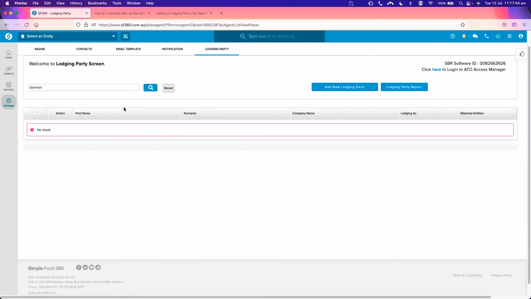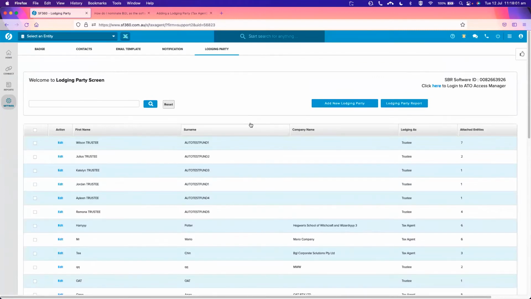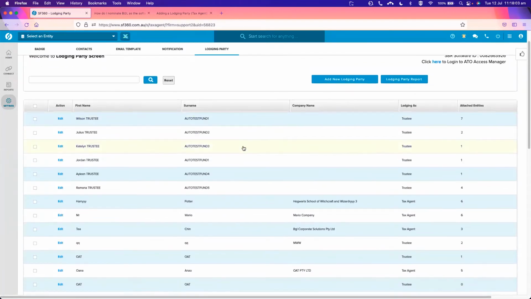Now, I've just currently flicked into another license here at the moment. Currently I'm in the lodging party screen. So to access the lodging party area, we're in the settings area here on the left-hand side, and then the lodging party option from here. Now, when you first open this screen, you'll be able to see all of the tax agents that are in your license. Obviously, it'll be blank if you haven't yet added them to the software.